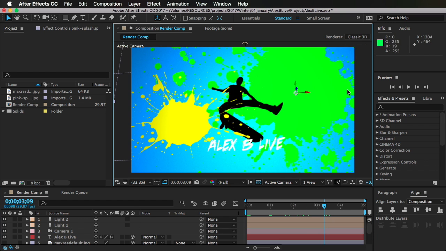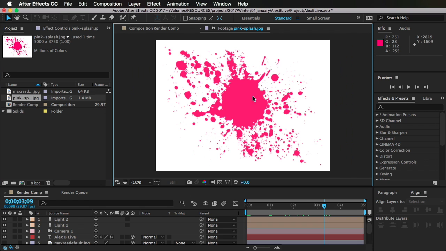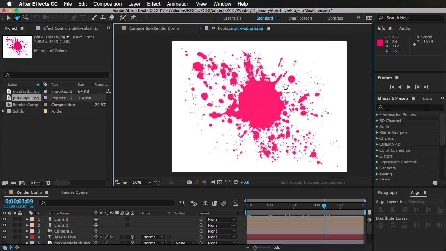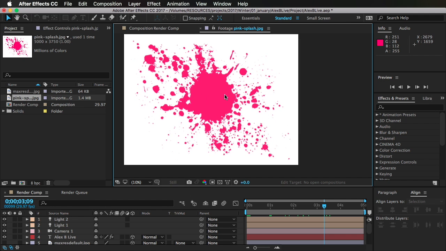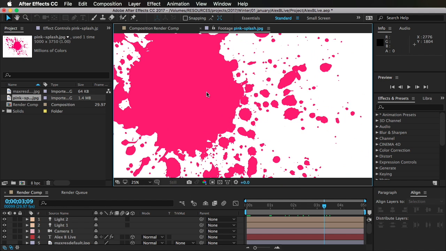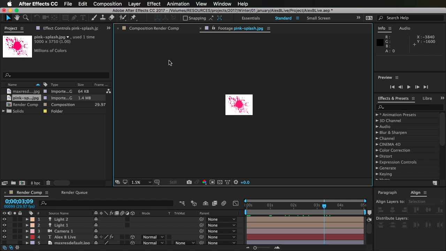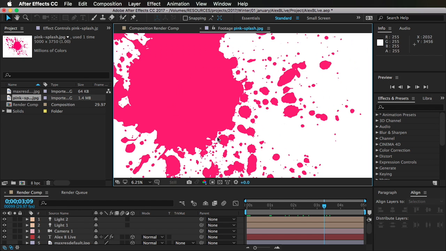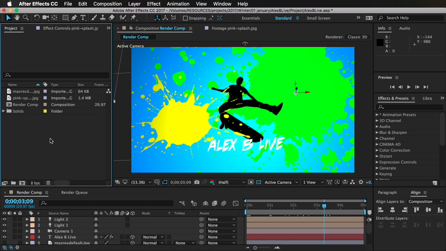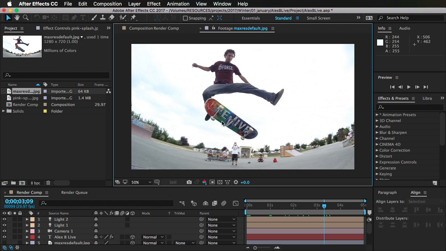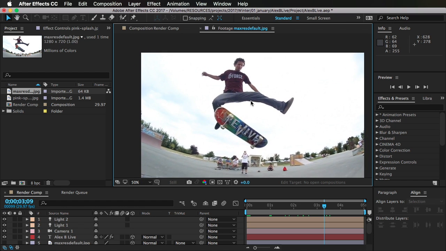A couple of things that you're going to need, and I will definitely make sure to have download links below. The first image is this paint splatter graphic. You can literally just go to Google Images, search paint splatter, and find any texture that you like. I just picked up one, didn't even diversify it that much, and then I distorted it a little bit to create two different paint splatters. And then we also have this photo of a guy skateboarding.